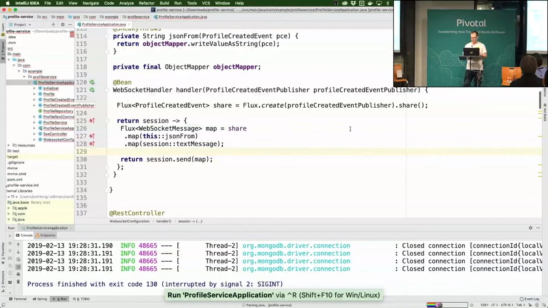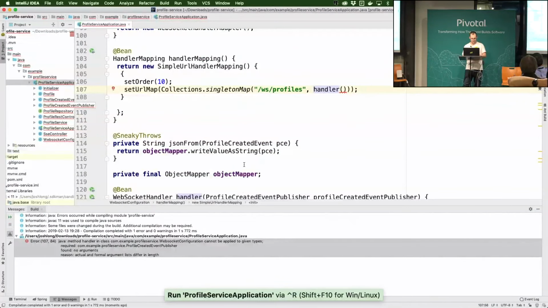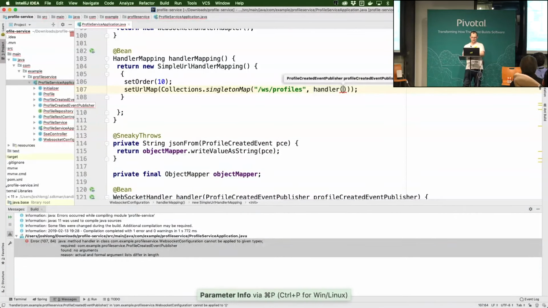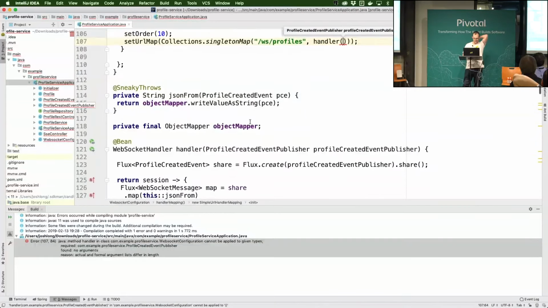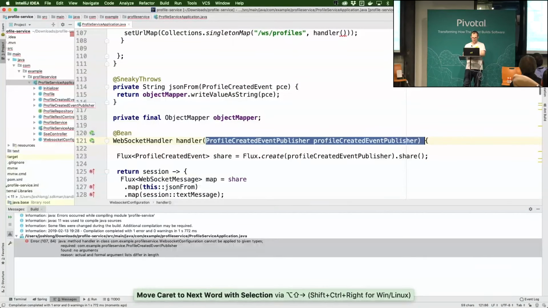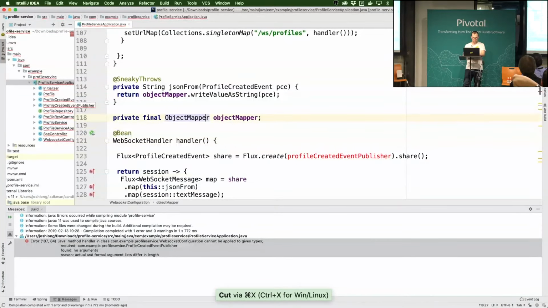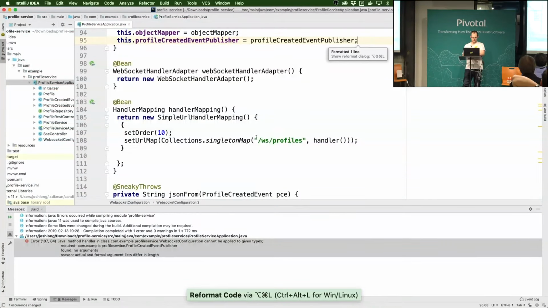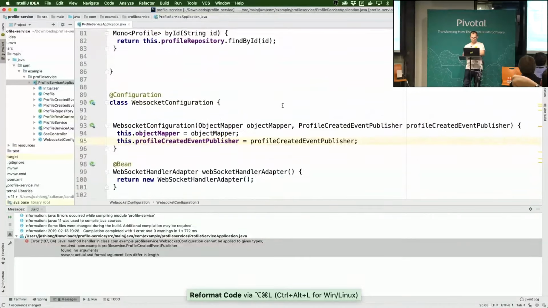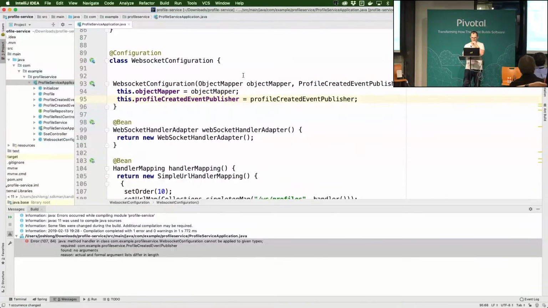In order for that to work, my code needs to compile. That's the first and arguably most important step. I need a reference to this bean, profile created event publisher. That's this thing here. I'll extract out the dependency like that. Okay. And it compiles now.